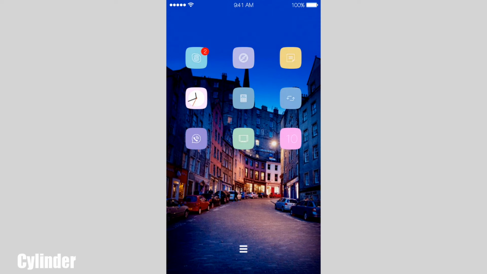Cylinder allows you to have cool animation while scrolling through your springboard. As you see there, I have this cool transition from page to page. Yeah, so go check that out.